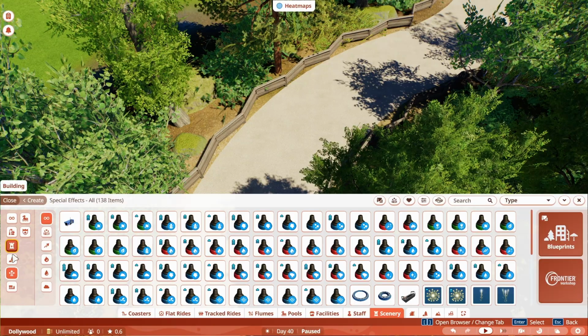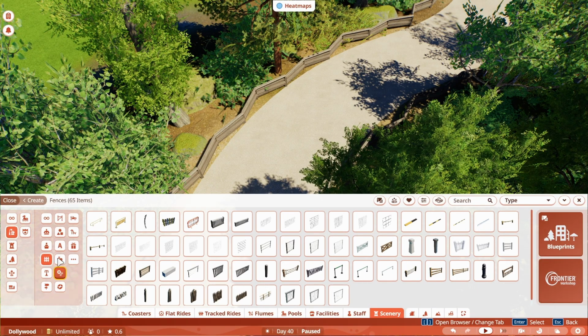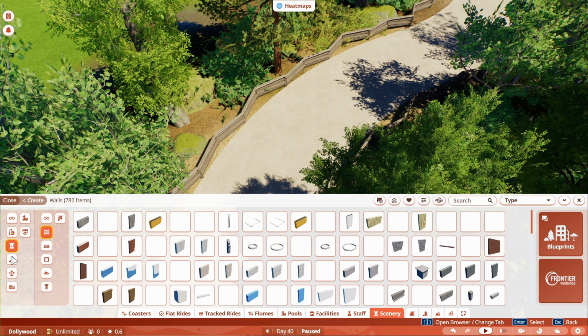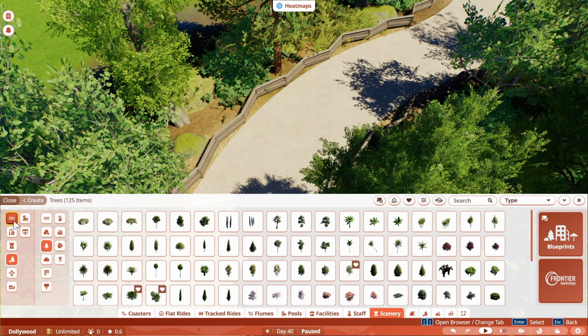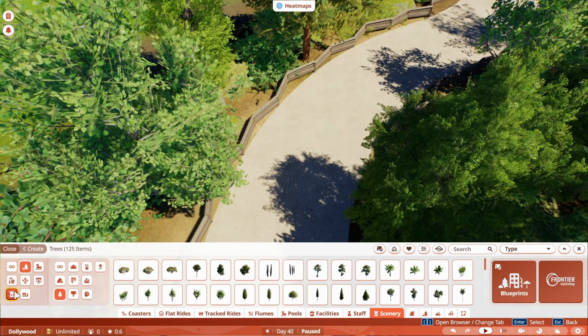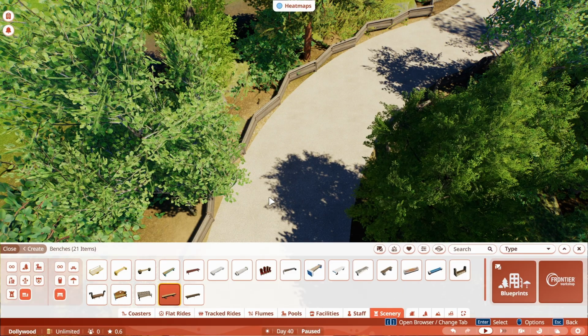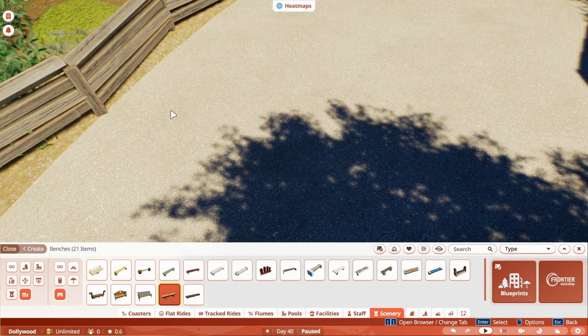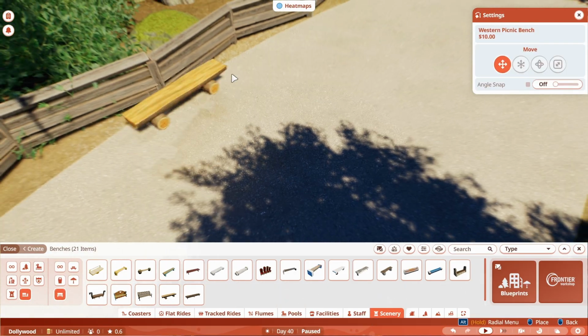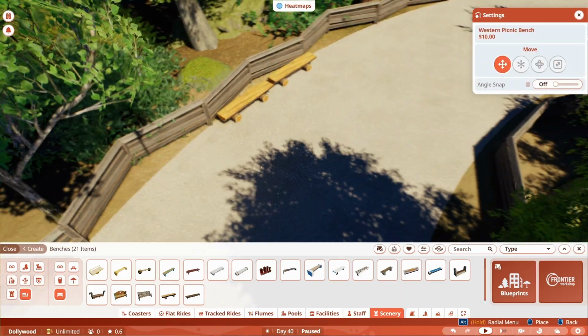Benches, trash cans, and lights is what we're going to do, but I want to do the benches first. I always forget how to get there. Is it pathing extras? Pathing... I don't remember. Oh, here it is. Path extras. Benches. And so, also, you want to include the same type here. So I think the type that works best for me is this wood style.